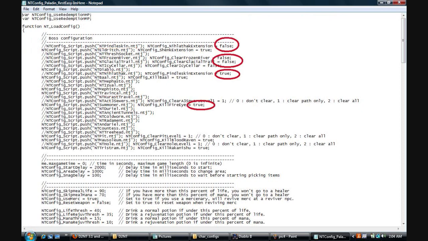Also, true and false, there's little extensions on there you'll notice. Say you want to run Eldritch and Shenk the Overseer, just go to the end there and change that from false to true, and your bot will run Shenk as well.